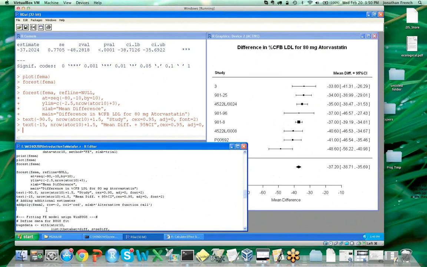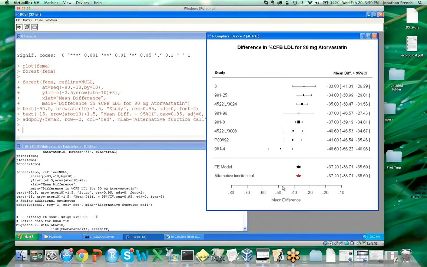So in this case, if I wanted to just visually compare whether I get the same fit using the two different approaches to fitting that fixed effects analysis, I could say addpoly, and then provide that other alternative RMA object and tell it where to plot it. In this case, I'm going to plot it on line -2. I can give it a different color if I'd like, and give it a better label. If I run this particular line of code, I can update my plot in this way. So you can see, as we would expect in this case, our two approaches to fitting the model give us identical results.